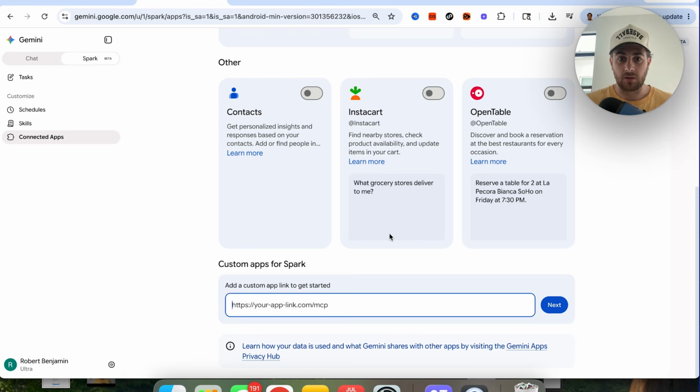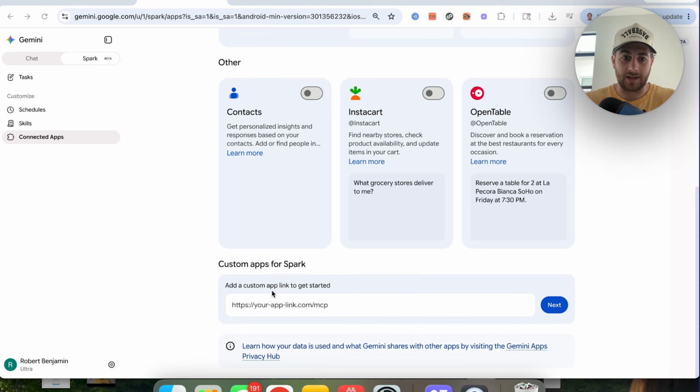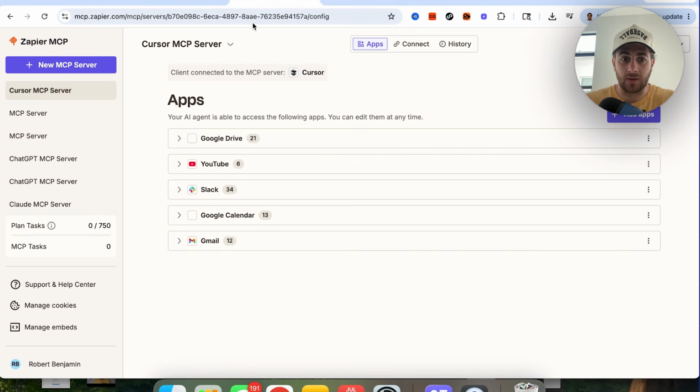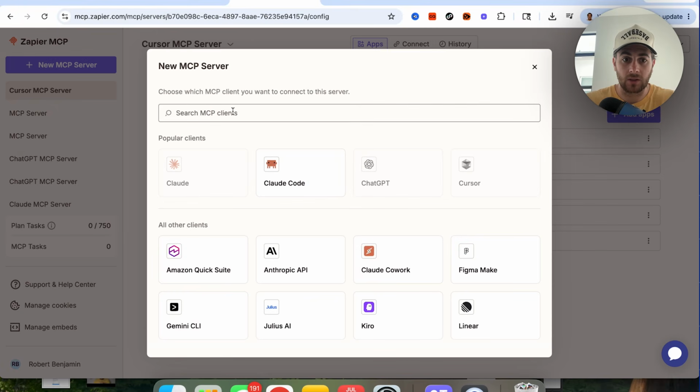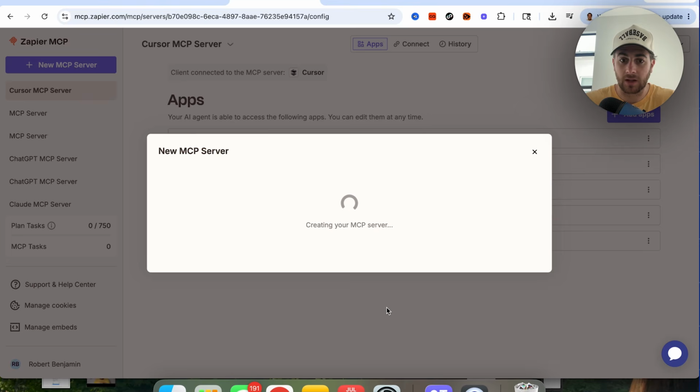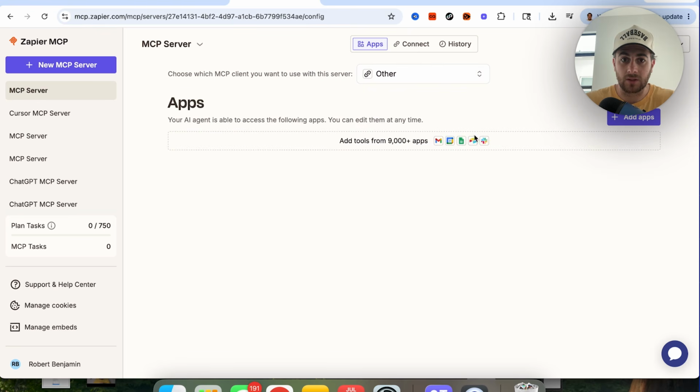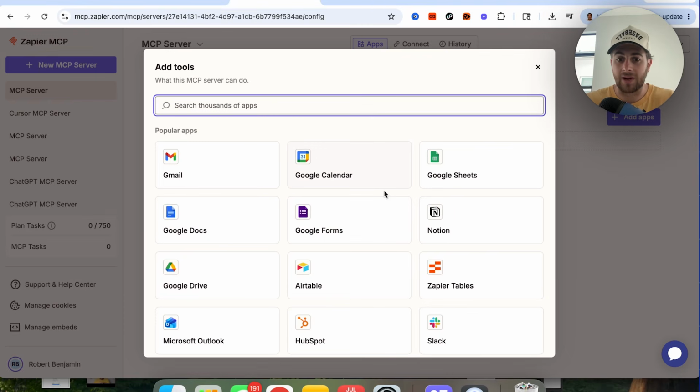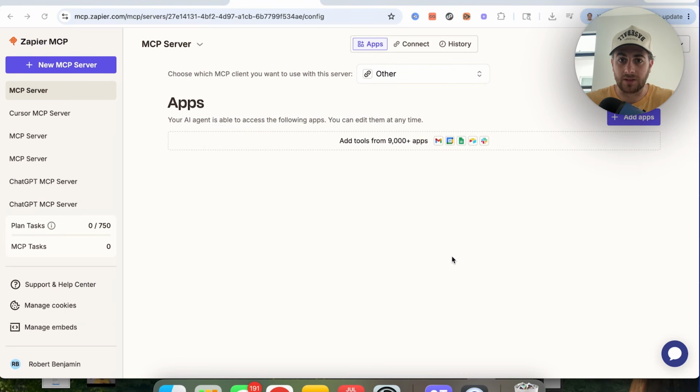For example, let's say that I wanted to be able to connect my Gemini to thousands of different apps. My favorite way to do that is actually using Zapier right here, because if we come over here and click on new MCP server, what we could actually do is create a custom MCP server by clicking on other right here. What this is then going to do is actually create that server. We could click on add tools. We could add in all these different apps. And if we come over here and click on connect, it'll give us the instructions to actually connect this.